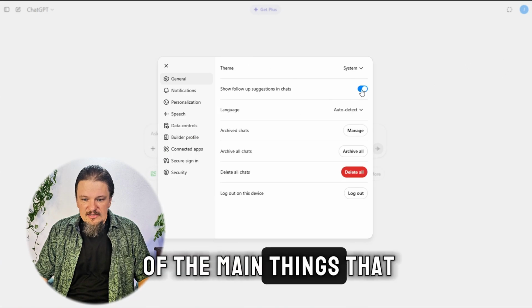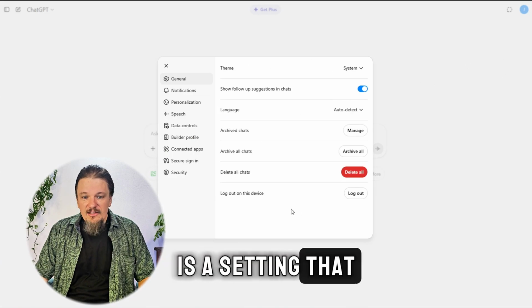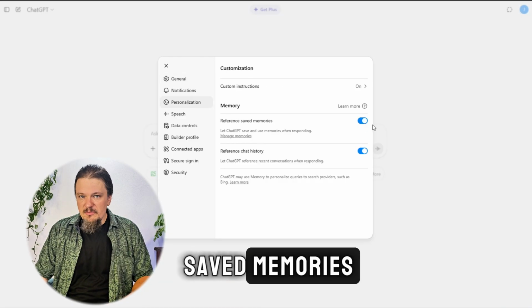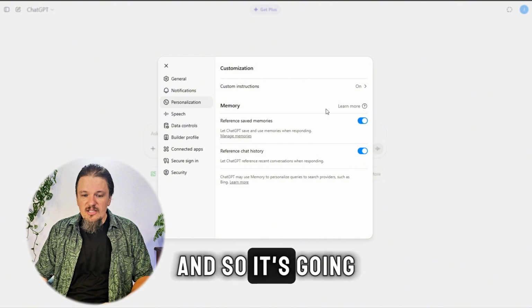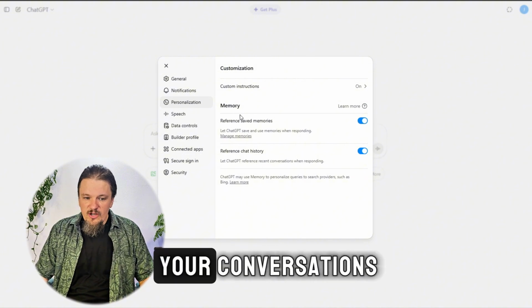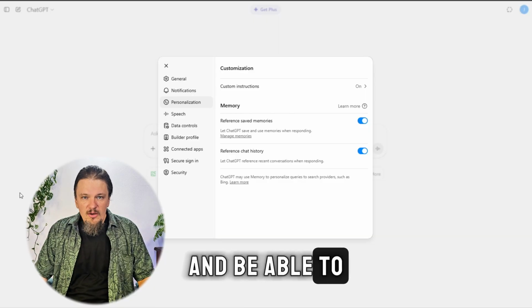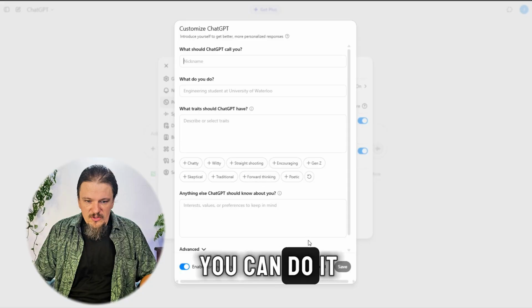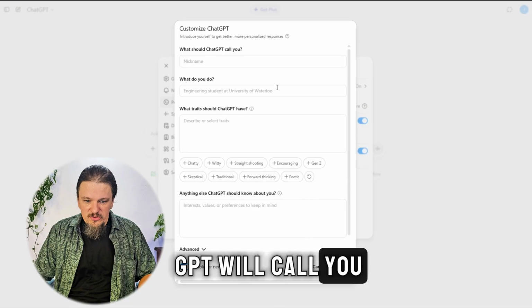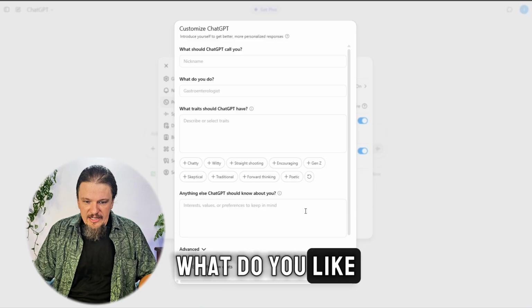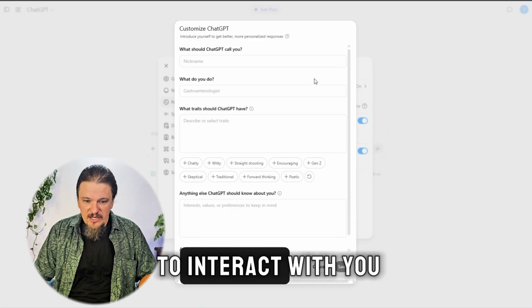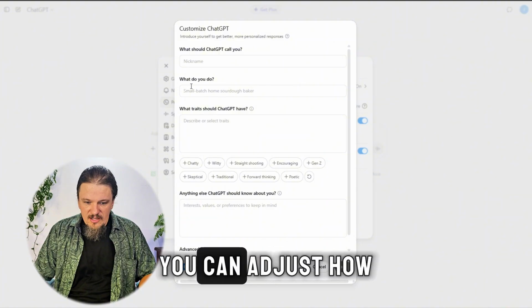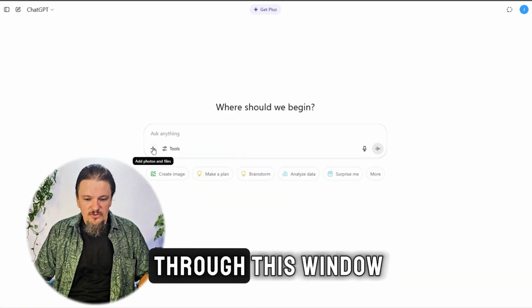One of the main settings that you want to pay attention to is in personalize, and it's reference saved memories. By default, this is going to be turned on, and so it's going to refer back to your conversations and be able to pull up what you're talking about. If you want to personalize it, this is also where you can do it. Tell it what ChatGPT will call you, what you like, how you want it to interact with you, what traits ChatGPT should have, and so you can adjust how it talks to you through this window as well.